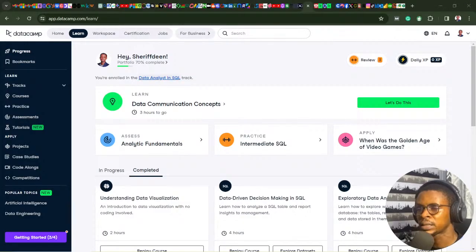I've been learning consistently for the past 82 days. So far, so good. I've been taking some breaks in between just to get my energy back and continue. So the goal is to finish the data analyst in SQL career track on the Datacamp platform within the next 100 days, and I'm super excited. Today is day 82 and I am currently on the last course in this career track. It has been an amazing journey so far.